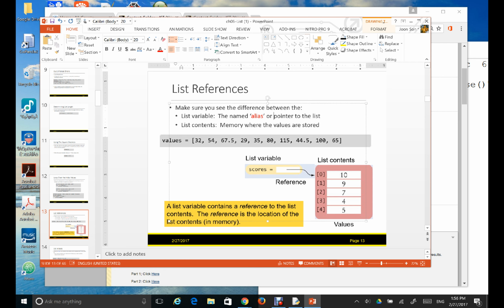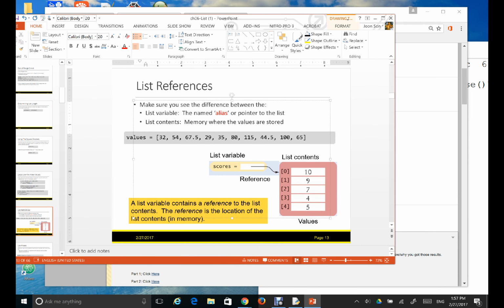So if you look at this example, let's take a look at this diagram. Scores is a list variable, or called a list reference variable. So this variable references this list content 10, 9, 7, 4, 5, and the list variable contains a reference to the list contents. So let's just create a list variable and list contents.